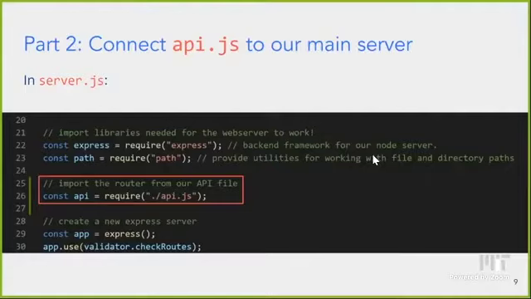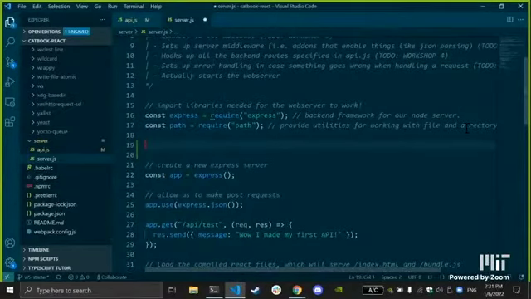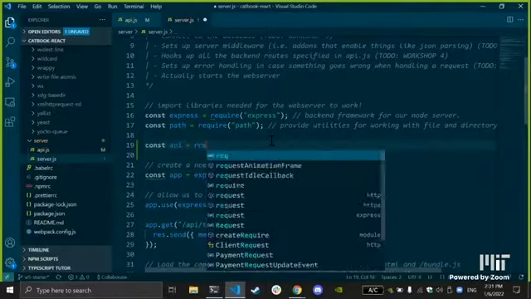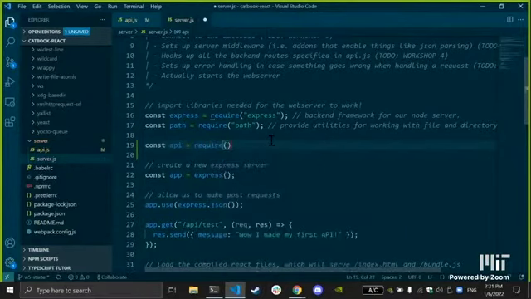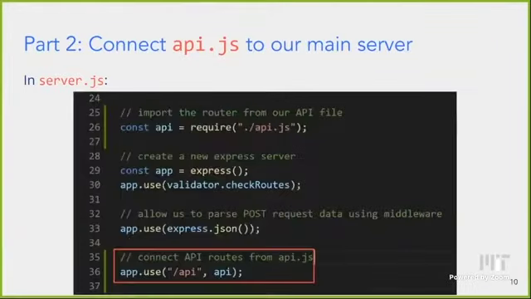What we can do now that it's exported, I'm going to save this and jump on over into our server. Here we already have some imports. We have some path and express imports. So it makes sense just to write below this, also do an import for the API file that is right next to this file. So in the same folder, we're going to grab api.js. Everybody on the same page? And so this will import api.js into server.